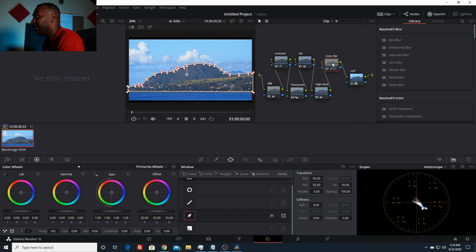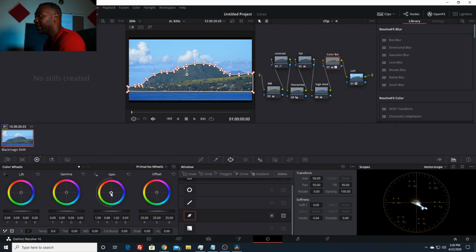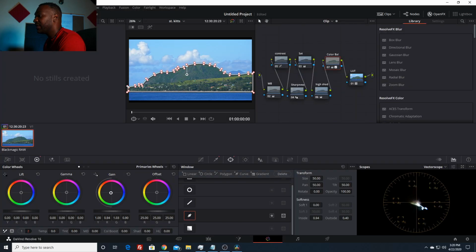Now that has happened, I'm gonna head to my gain wheel. I'm gonna try adding a little more green, and immediately you can see a significant difference right there. Look at that. That is beautiful. That is awesome. I like that look. Not too much now.